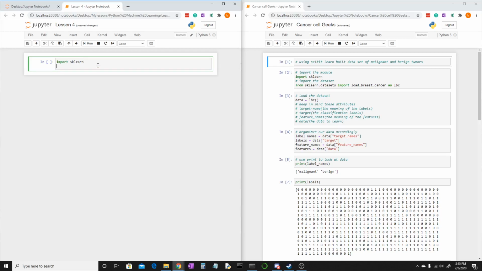Then we're going to import the data set, so we're going to say from SciKit-Learn dot datasets, with an s, import load underscore breast underscore cancer, and shift enter. That's all we need.